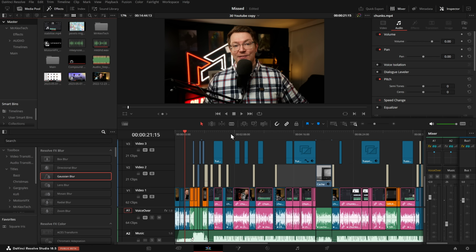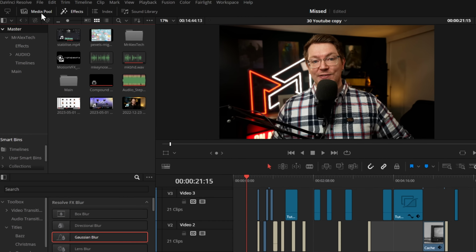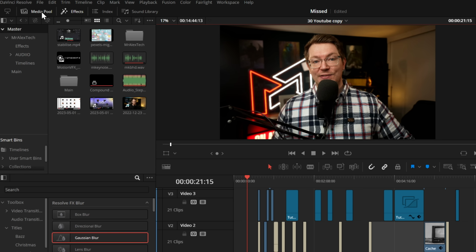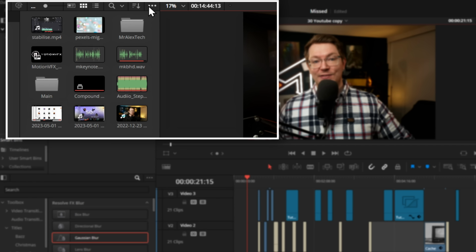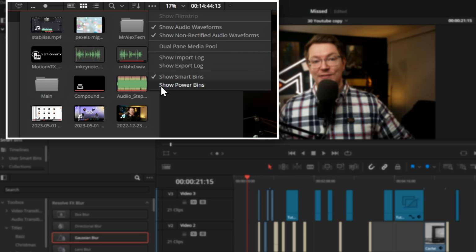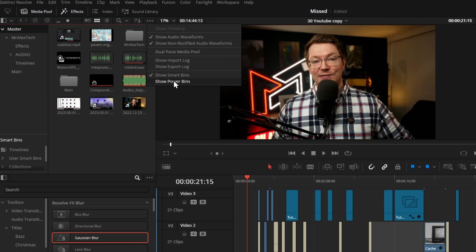And it's dead quick and easy. From the edit page within DaVinci Resolve, simply open up your media pool, top left hand corner if you haven't got it open already. Then from the top right hand corner of your media pool, you'll see these three little dots. Give that a click, come down to the bottom option, show power bins, and give that a click. You only need to do that once in one project to enable power bins across all projects.